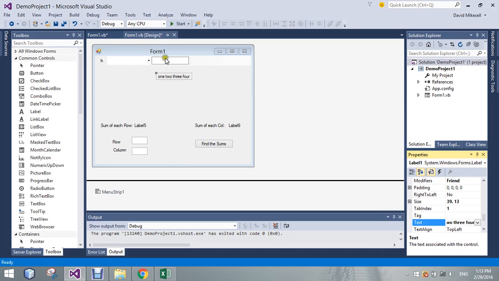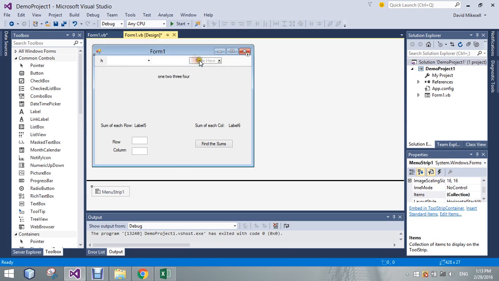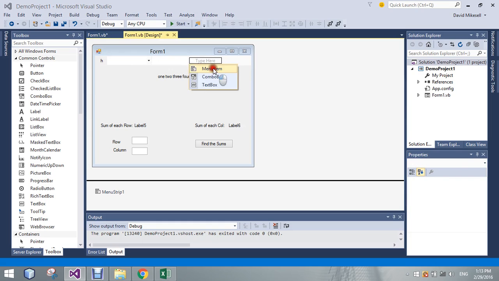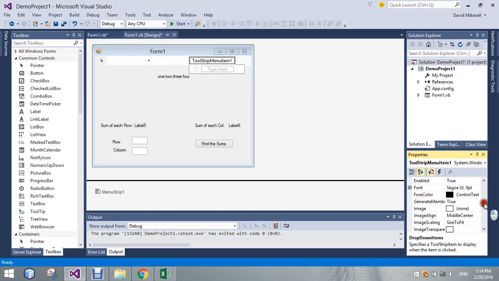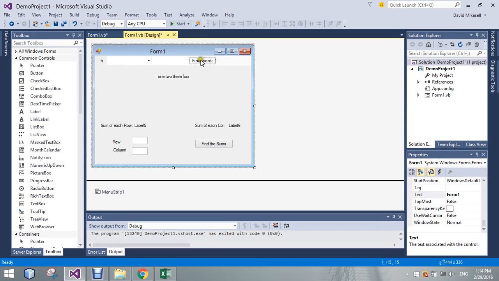I'm going to use this text box as a search text box. I'm going to add another menu item piece here. I'm going to have this text say, if I can find its text property, I'm going to have it say find word here. We're going to have it find the word.